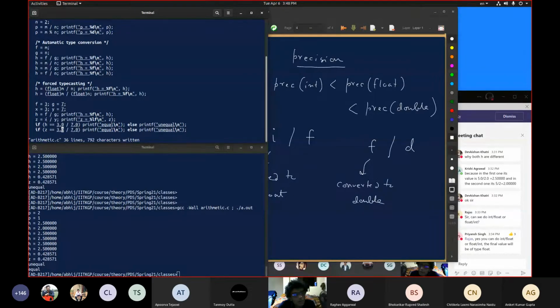Where? Actually, I made a mistake. So F is okay, fine. No, this is fine. So this is double, this is double. So this is double precision division. So the result is a double precision value. And if I look at H, this is float, this is float. So this is a single precision division. The result is also stored in a single precision floating point variable. So this is a float. This side is a double.